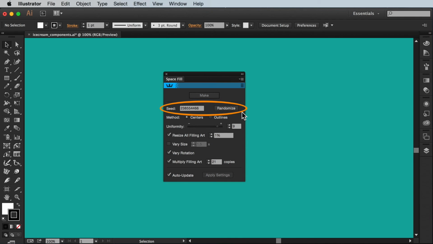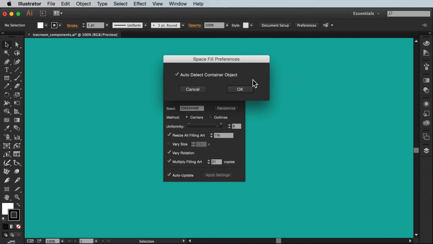Which brings this spacefill tutorial to an end. We've covered the seed, method, uniformity, and the auto-detect container preference.